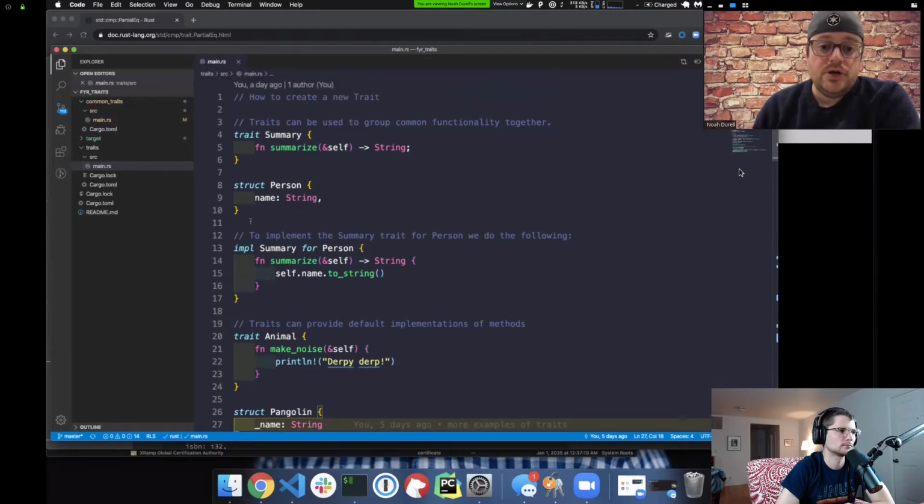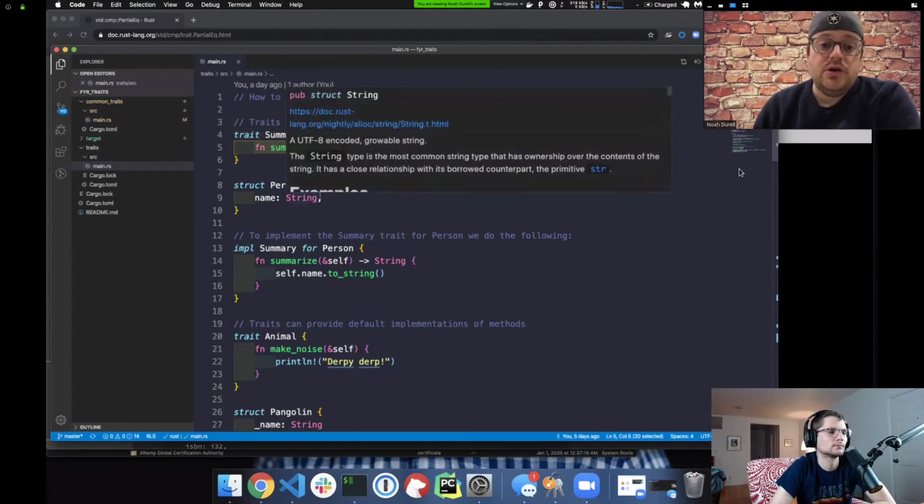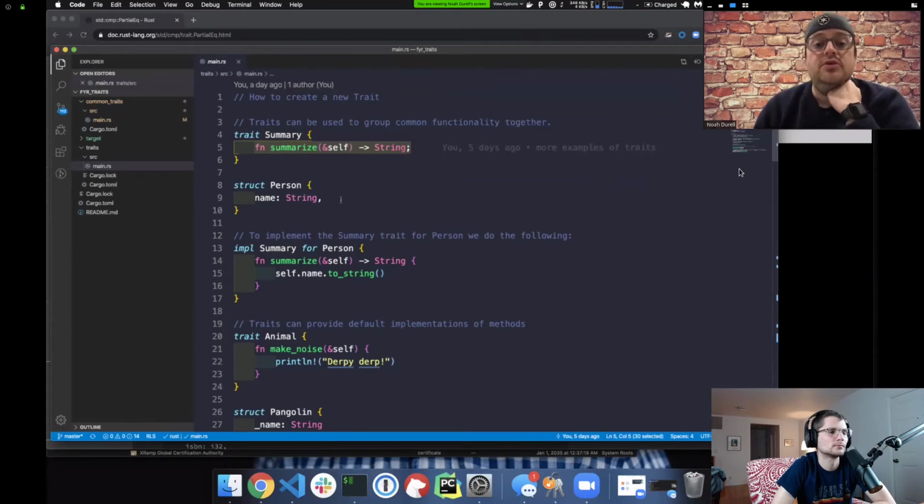So the first one we're going to go through is just a basic trait that I made up called Summary. The Summary trait just has one function or method on it called summarize, and that returns a string. So you can imagine it's similar to a toString kind of interface.